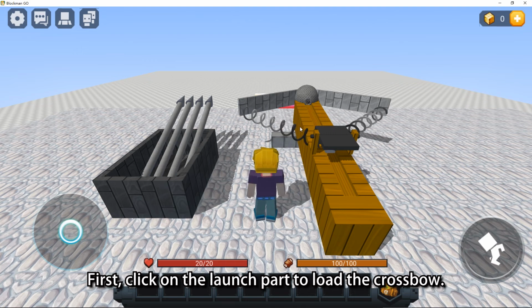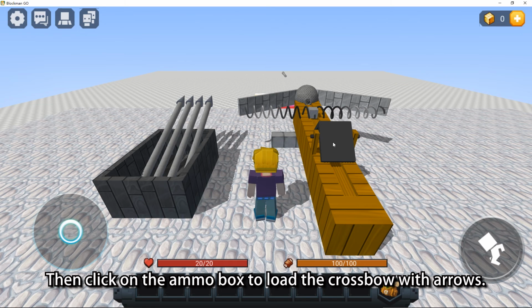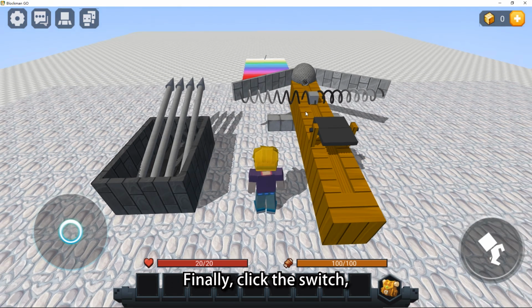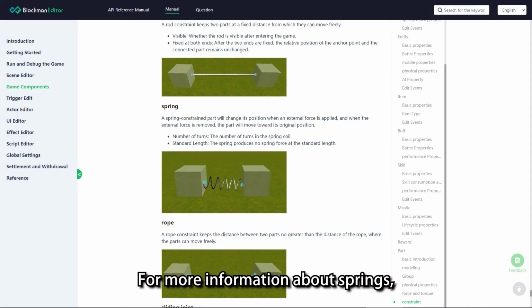First, click on the launch part to load the crossbow. Then click on the ammo box to load the crossbow with arrows. Finally, click the switch, and the arrow is launched by the launch part. For more information about springs, please refer to the official user manual.